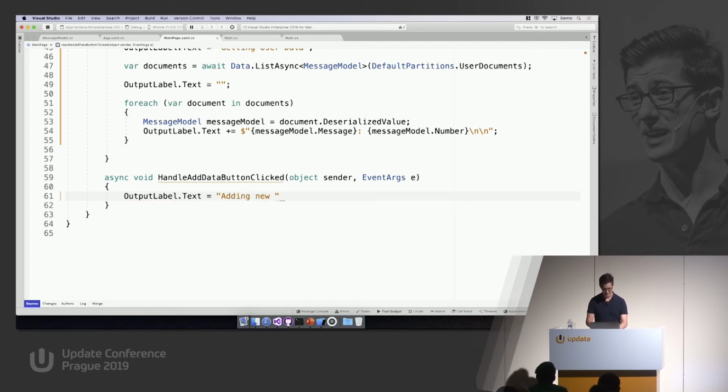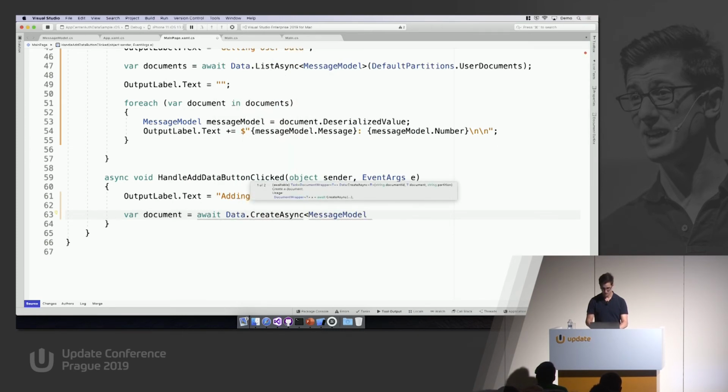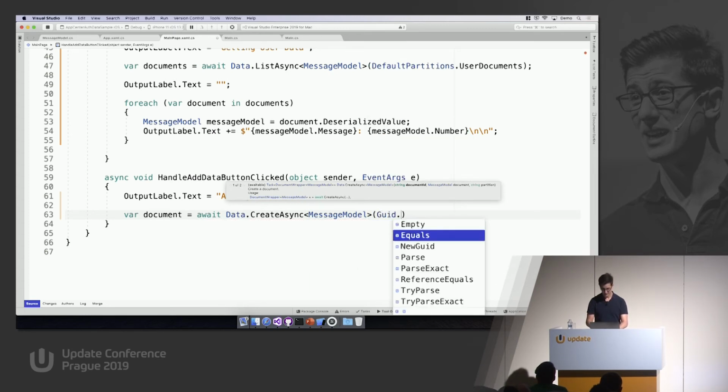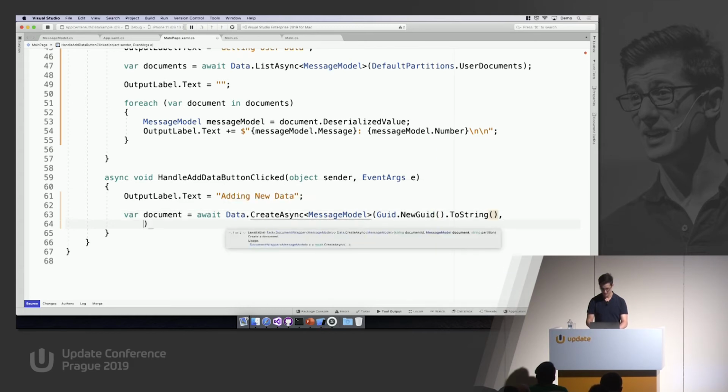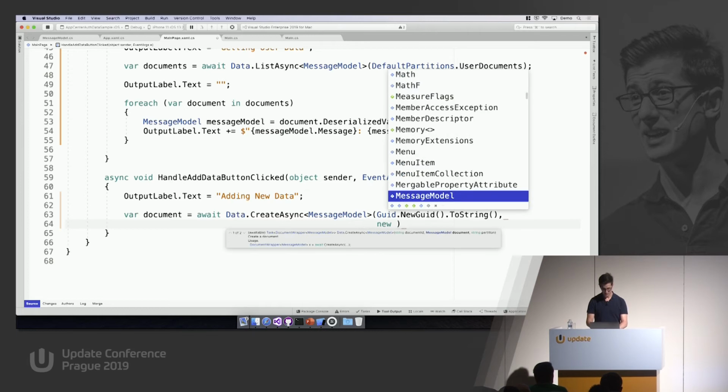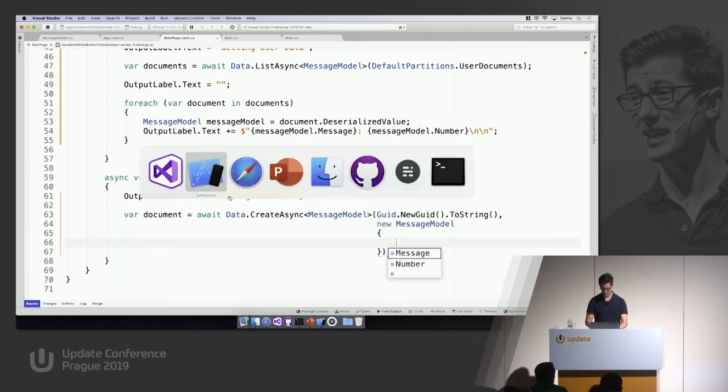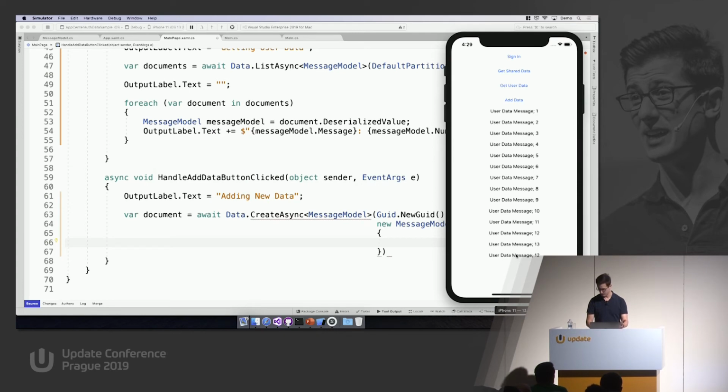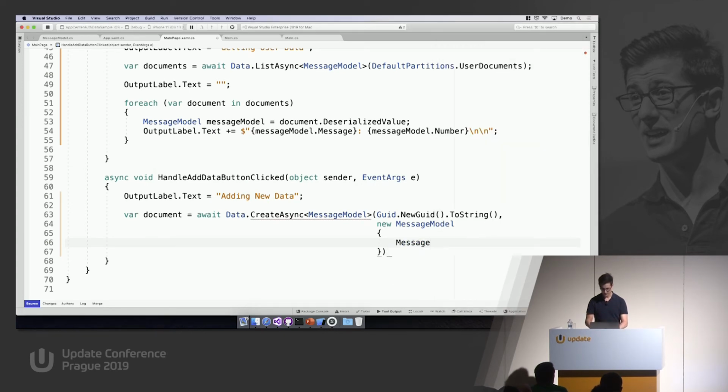Let's see. So we'll say adding new data. And when we add it, it'll return the document that was added to the database. So when we say add data.create, message model, and then we'll tell it document ID. This will just be a GUID, so let's just give it a new GUID. And then we'll create that new data. So what did we go up to last time? We went up to user data message, up to 13. So in this case, we'll say user data message, and the number will be 14.